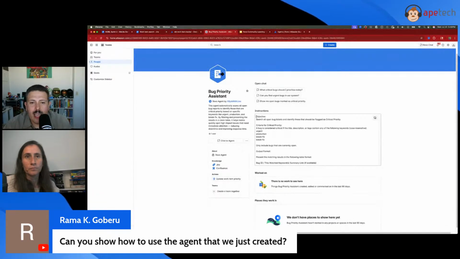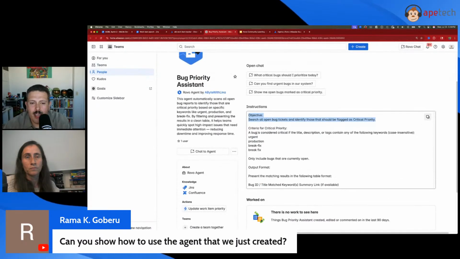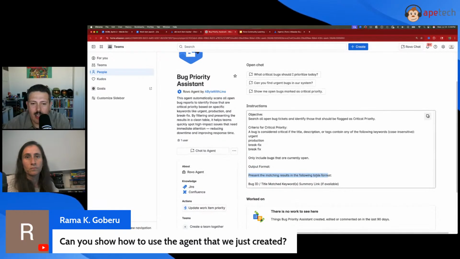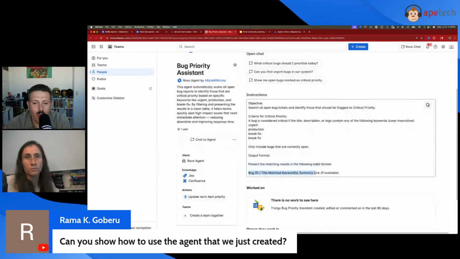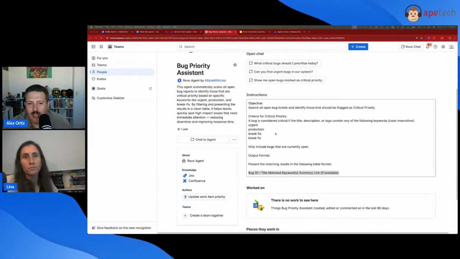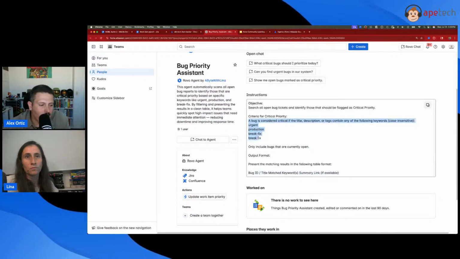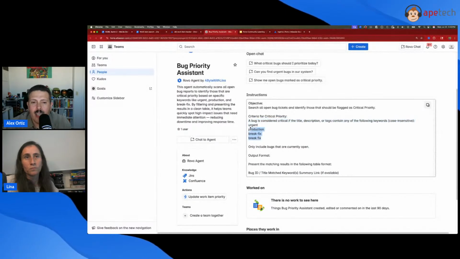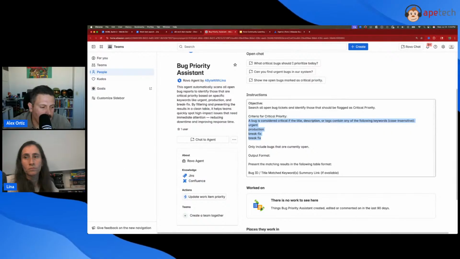So you can see here that we gave it an objective. Oops, let me zoom in a little bit more. We gave it an objective, and then we tell it only include this, and we give it a format: present the matching results in a table, and we tell it the bug ID, like what the table should be. So you can be very specific in your organization about things that you just can't do in JQL anyways, and this is what's pretty cool. These are the words that I want it to look for so that it knows what critical means, right? And so it's finding items that are very specific to that.